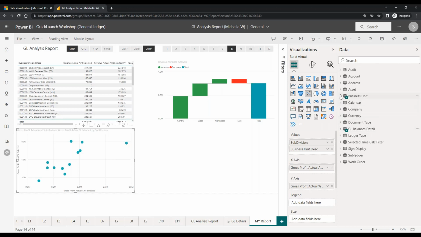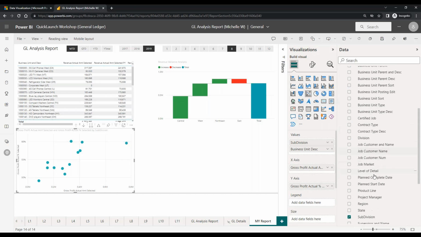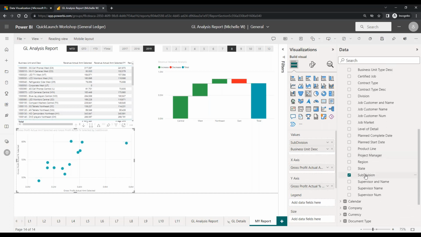So let's go back up to the business unit table and let's add the division. Right now we're looking at subdivision. We want to look one level higher and look at the division. I'm going to put that in the legend. What's going to happen now is it's going to color those based on which division.